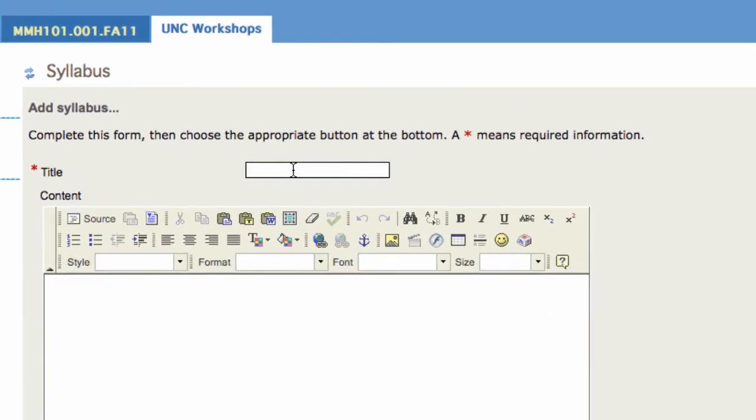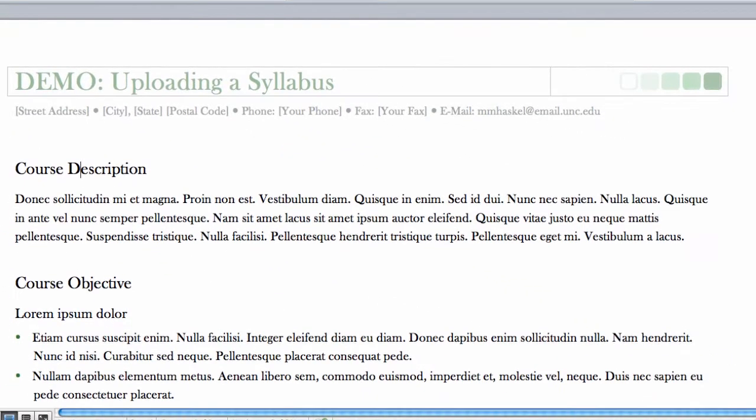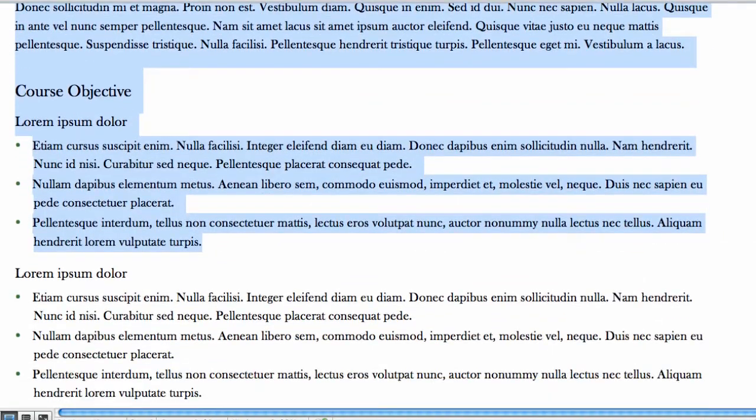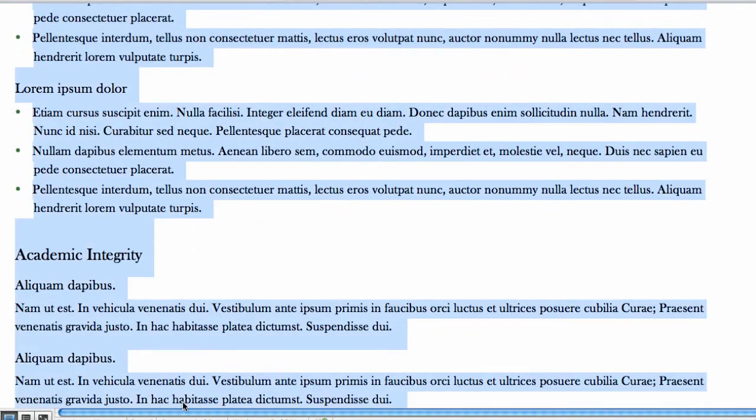Another option would be to click on Add. Essentially, you're going to start the process again. We'll call it Syllabus Print. And this is if you have it as a Word document and you want to just copy and paste it in. So go to your Word document, select all, and copy.